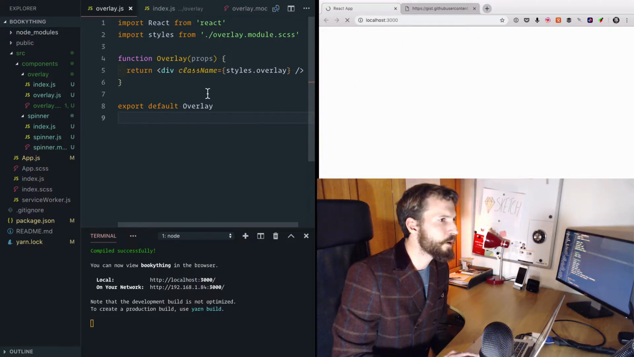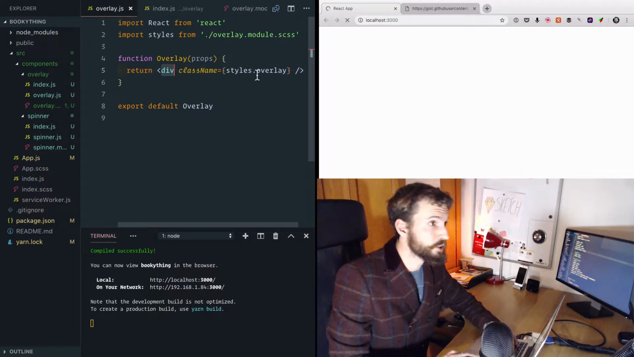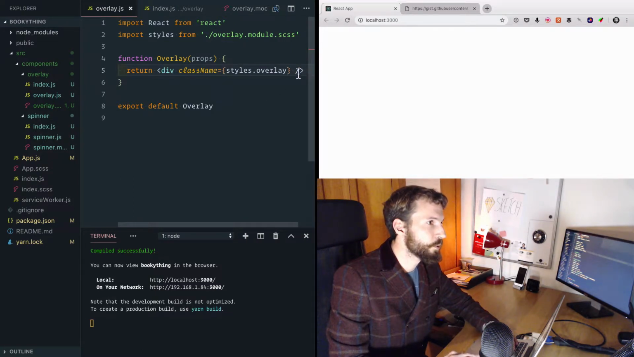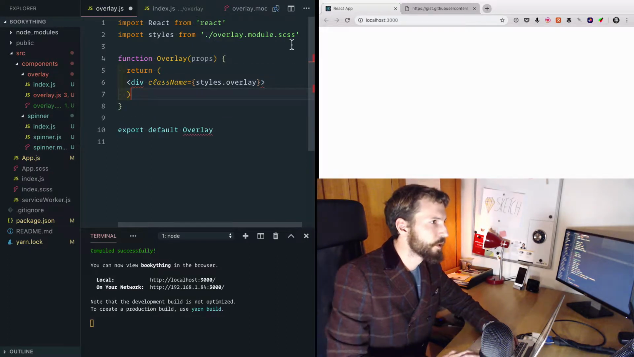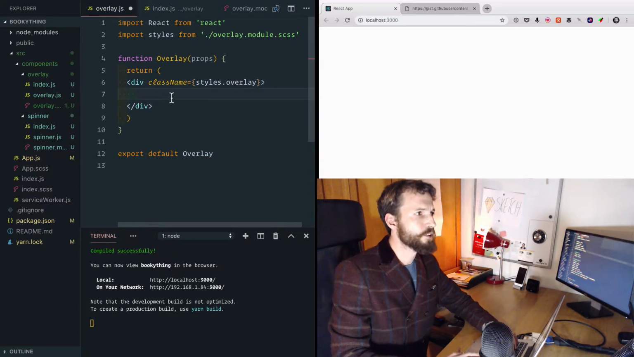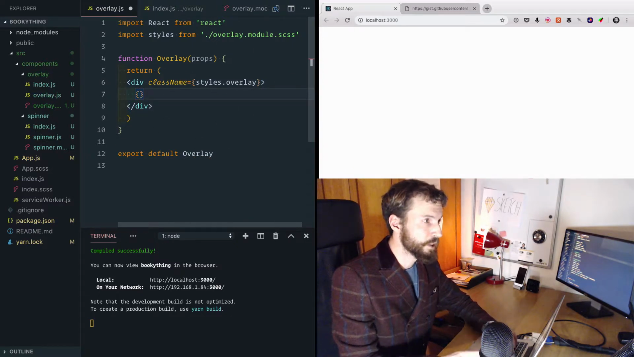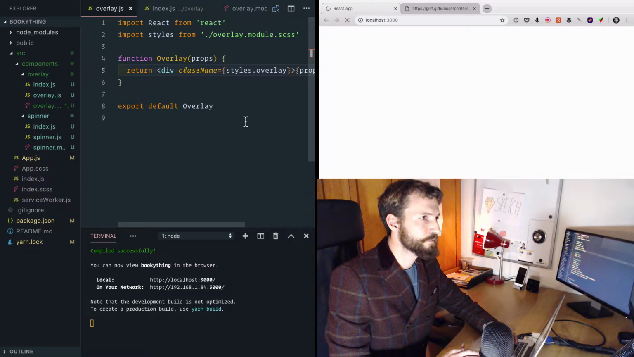But we want to think a little bit about how this overlay thing should work. So it should be a div, which is what we've got, and then we basically want to say, okay, get the styles for that overlay, and then inside of it, put in other stuff that comes back. So we want to get the children of this overlay component, which we can get through the props. So we can say props.children, and our spinners come back.